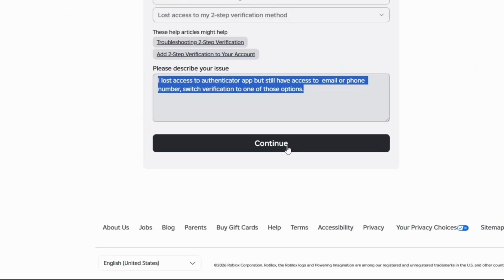You may then see a chat window with Roblox AI support. If it does not help, type not helping, talk to someone and press enter. After that, confirm your email address when prompted.